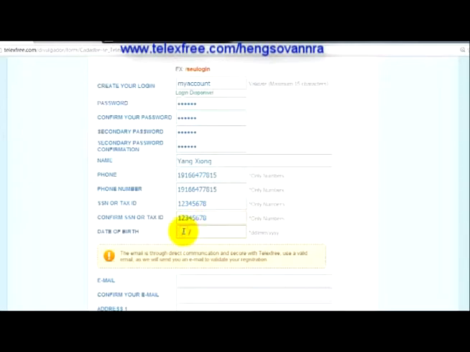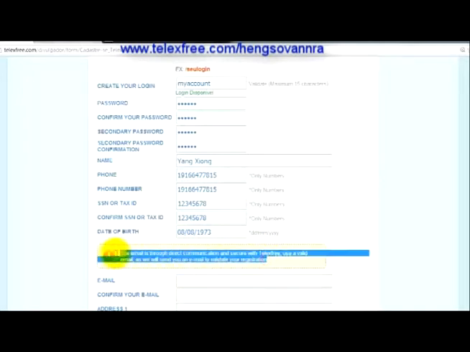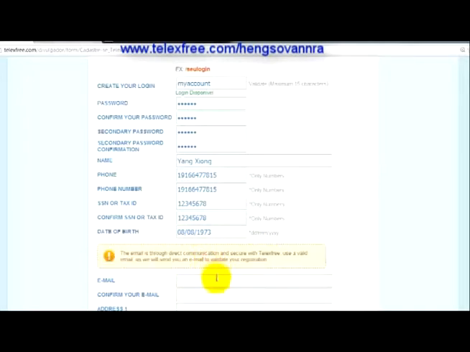And then birthday, be sure to put the day first and then month. And then email. It says the email is through direct communication and secure with Telexfree. Use a valid email, as we will send you an email to validate your registration. So this is very important. You want to make sure that you put a valid email, because they're going to be sending you the link, and you're going to need to be able to validate it. Okay, so here I put this email down. I confirm it again.